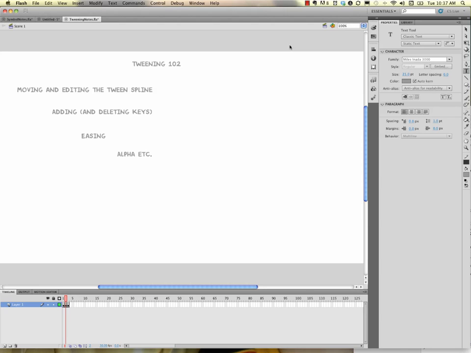Okay, for our next set of misadventures in tweening, we'll get into some more advanced things. How to move and edit the tween spline or curve. How to add and delete keys from our tween range. Easing. And then also we'll get into some special effects like alpha channels.